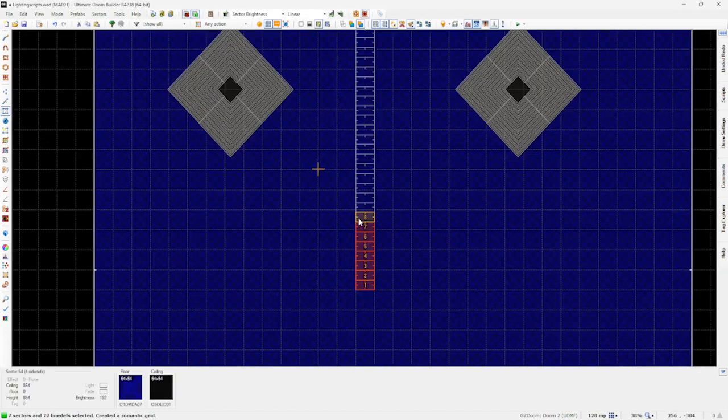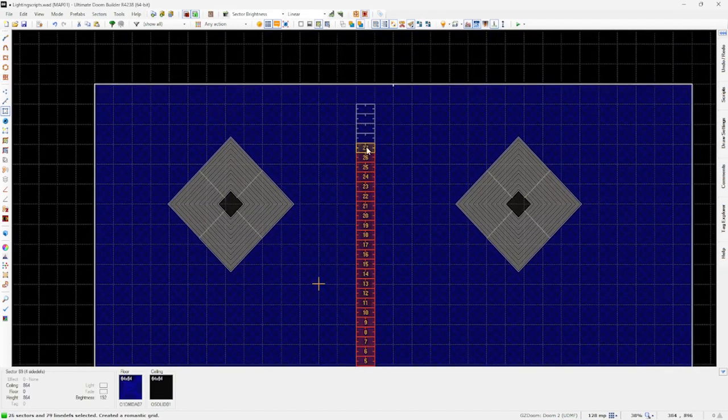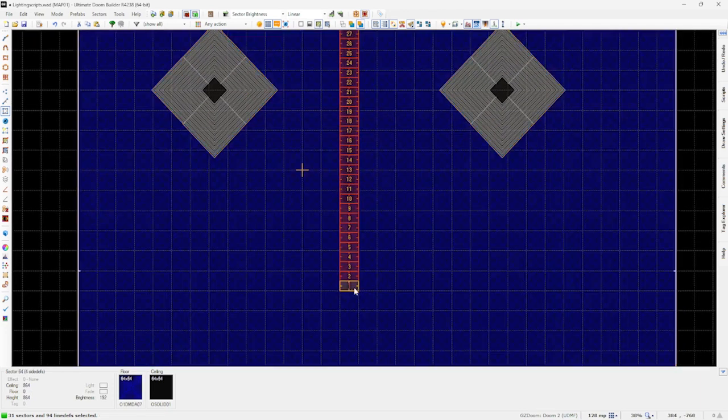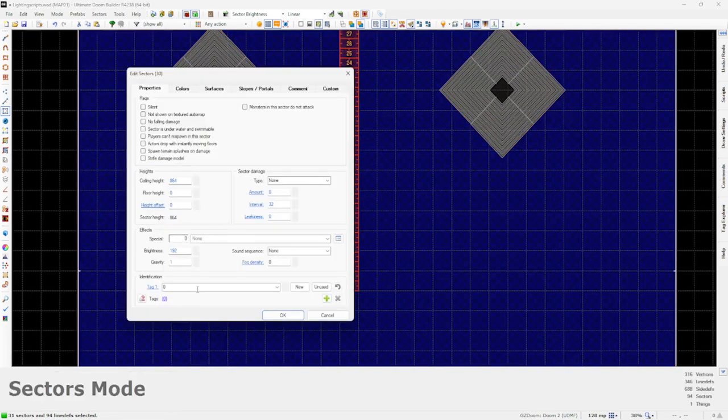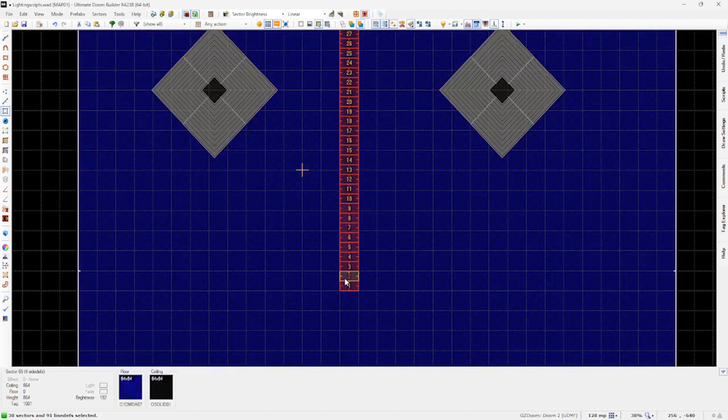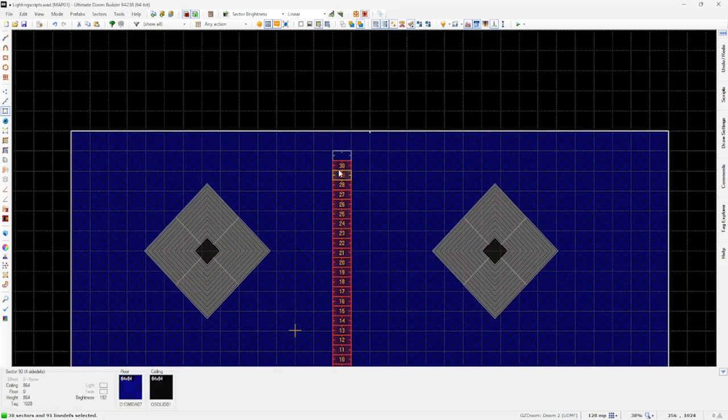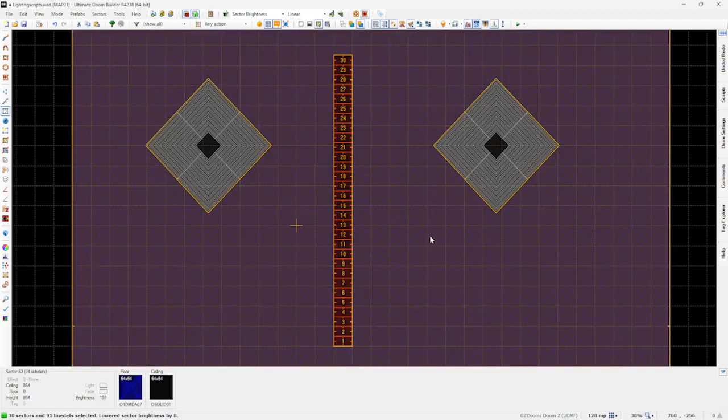Jump into sector mode, grab all the sectors here. We only need 30, so we don't need that last sector. Edit the sectors and tag them as greater than or equal to 1000 again. Let's lower the brightness on these sectors, and while we're at it, we'll do that for the pyramids too.